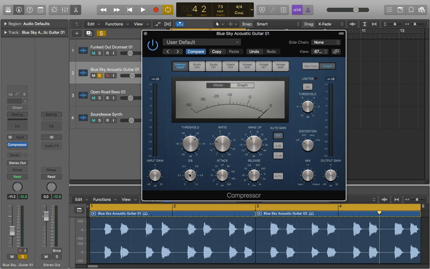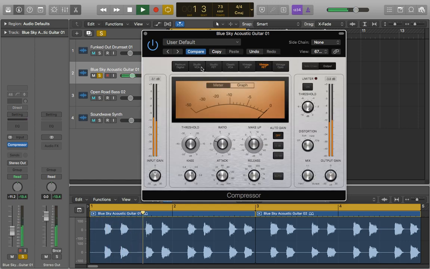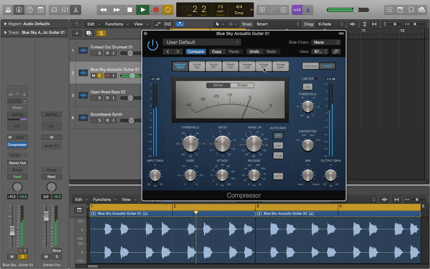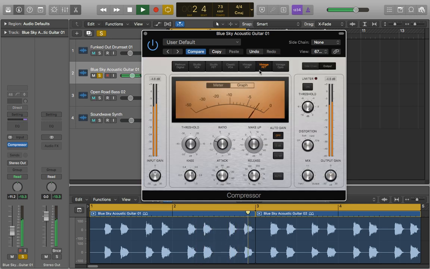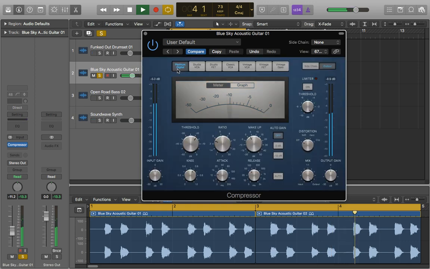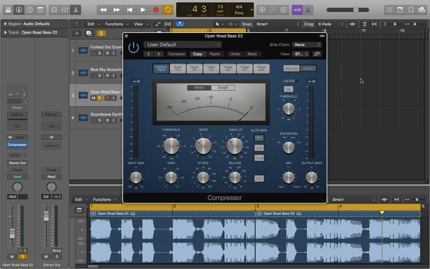for what you're using. The vintage FET sounds really, really nice on acoustic guitars as well, so let's just have a listen to that. You can hear all of that colour in it as well. So that's always something to bear in mind too. Now we'll have a look at the bass.